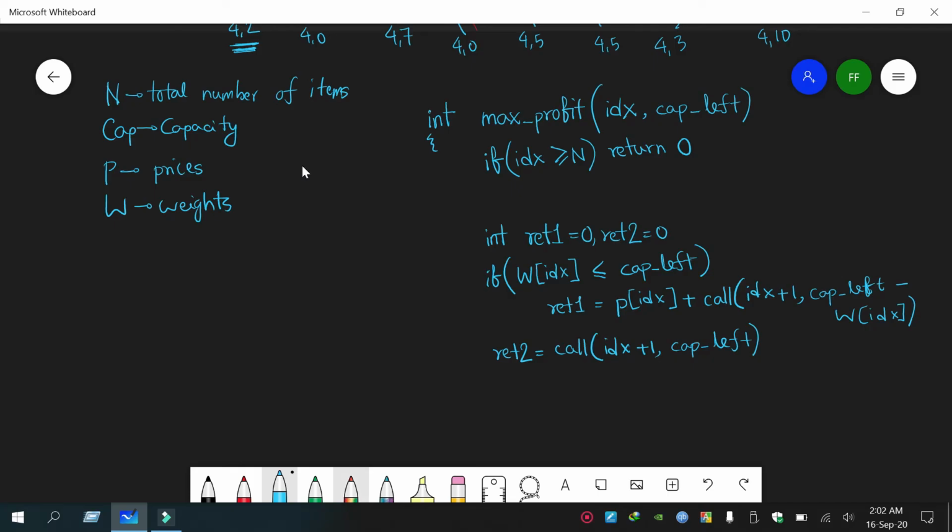Now you can see that the first variable contains the value that will come from taking this element, and the second variable contains the value that will come from not taking this element. So what we have to do is return the maximum. Let's say max is a function which determines the maximum of these two values, ret1 and ret2. Whichever one is better or more, we will return that value. And that is the conclusion of this function.